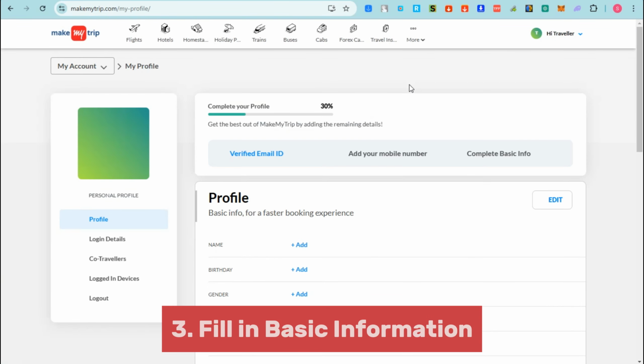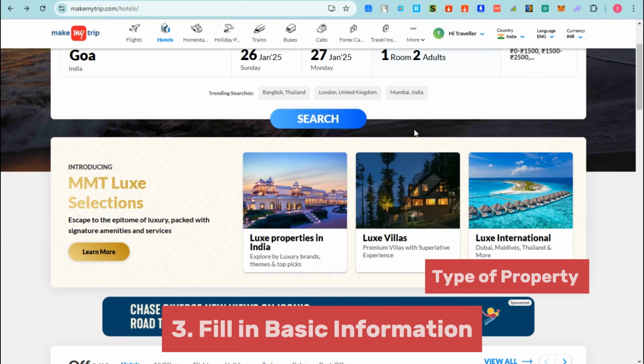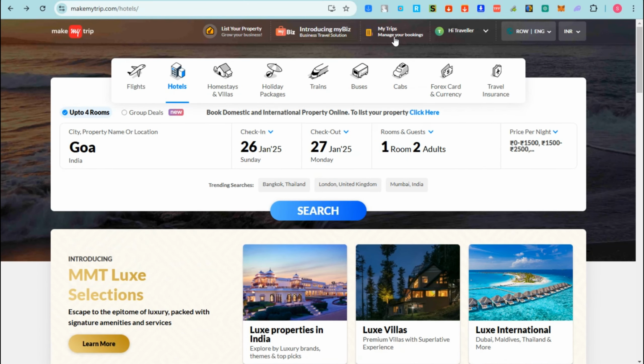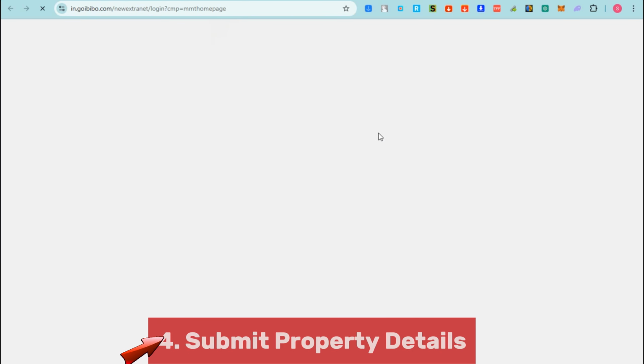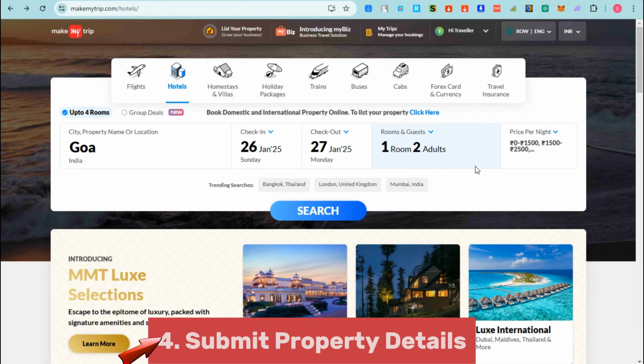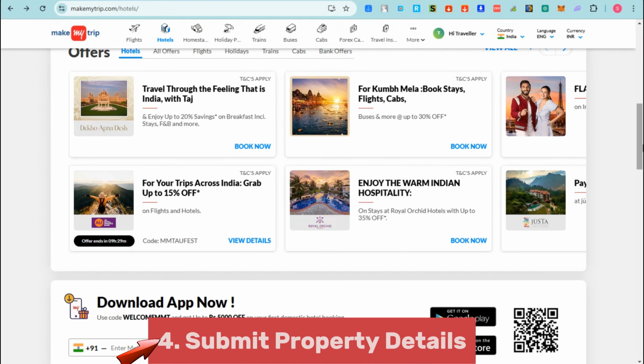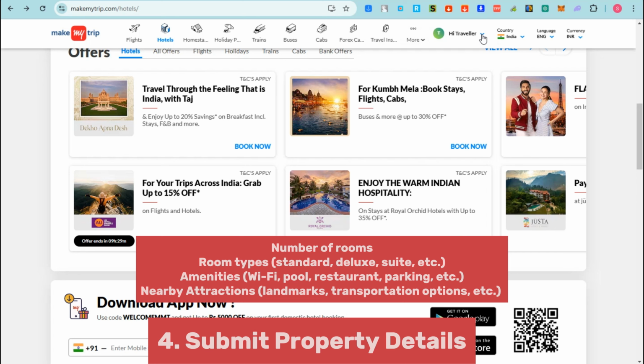After that, you need to fill in basic information. So enter the required basic information about your hotel, such as hotel name, location, type of property, owner's contact details. And then submit property details, for example, number of rooms, room types like standard, deluxe, suite, amenities, nearby attractions.